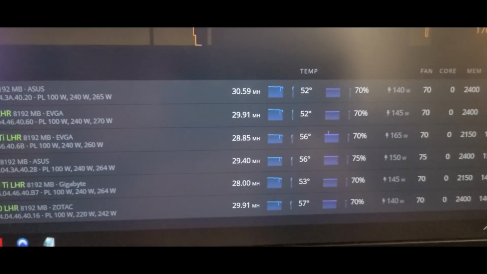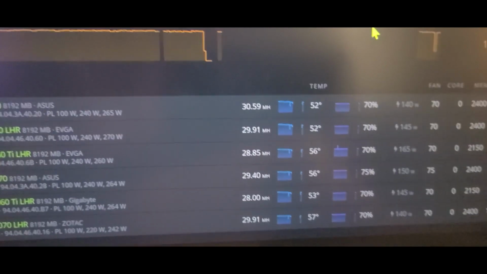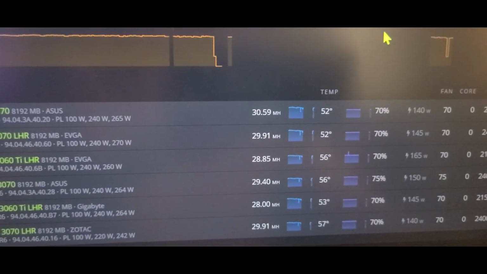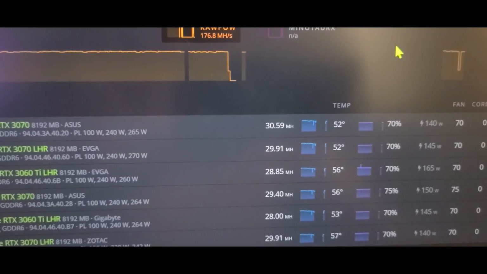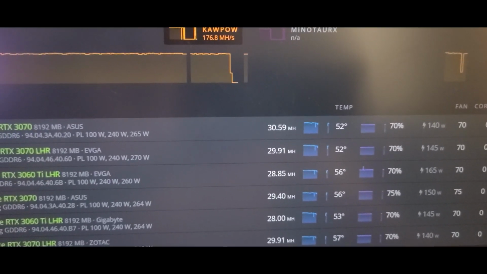You can see I'm mining here again. I reflashed it again. Let's just see if this works here. I reflashed it, set new passwords, Hive password.